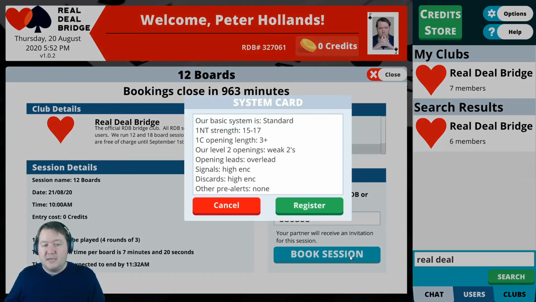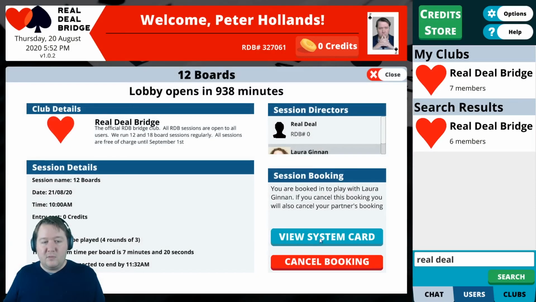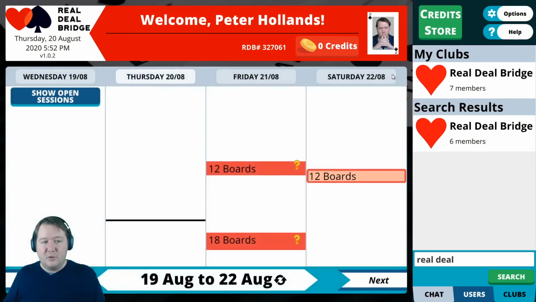and click Book Session. And now it's asking you for a system card. Now, just the first time you do this, you want to enter it in, but then it'll actually remember what your system actually is. So I've already gone ahead and filled in a system card here, and then we click register, and we're waiting for our partner to book.